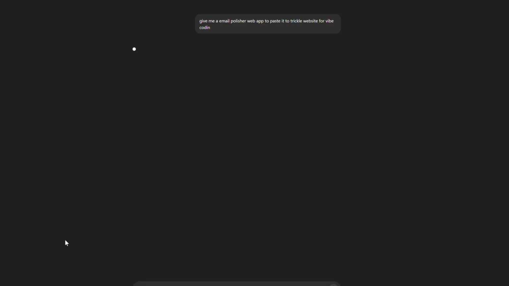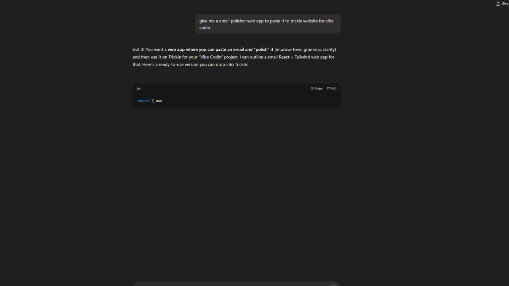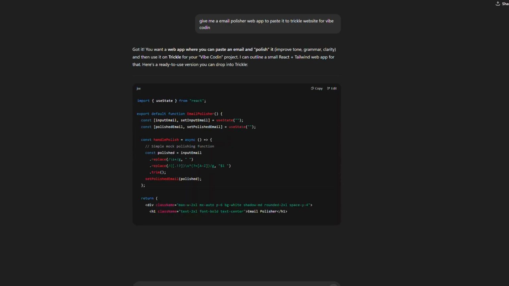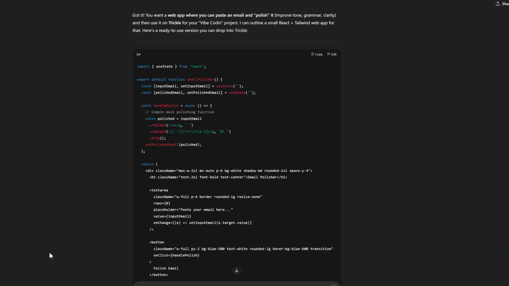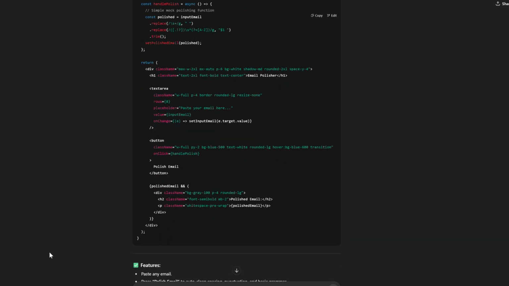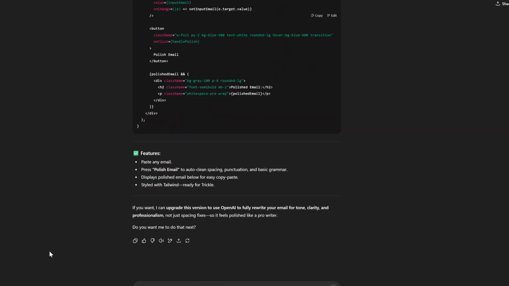The magic comes from our prompt. I wrote my prompt to ChatGPT on creating an email polisher where messy emails turn automatically into professional ones with only a click, and this is what ChatGPT gave me.